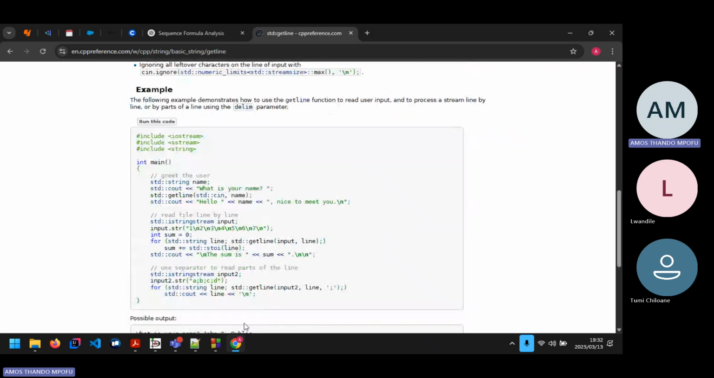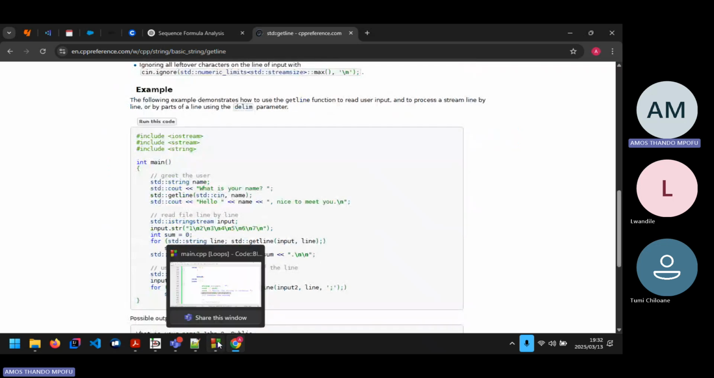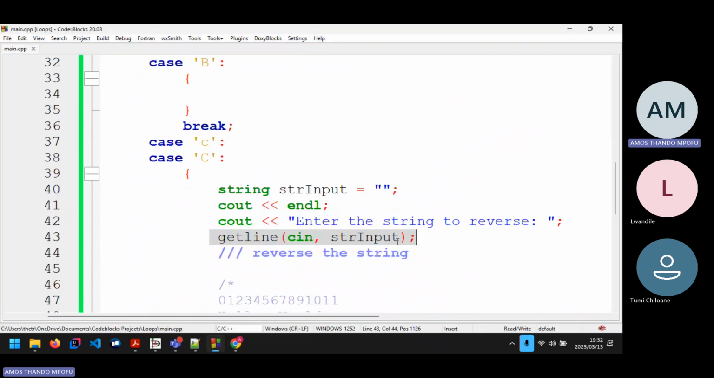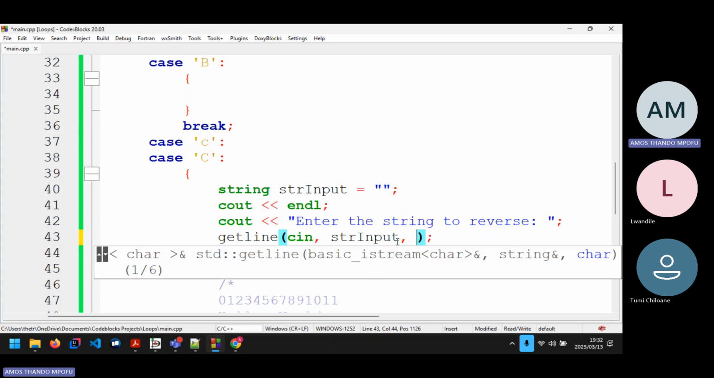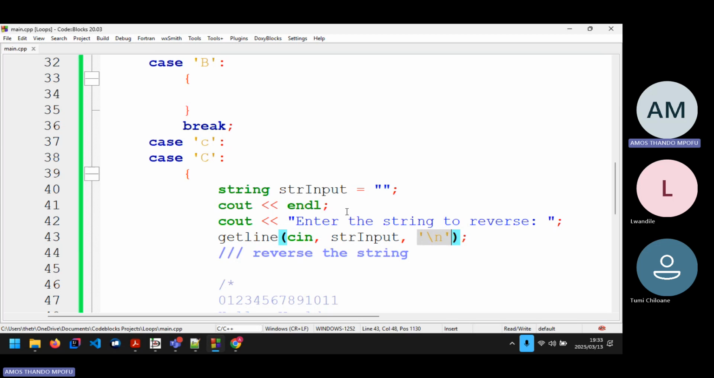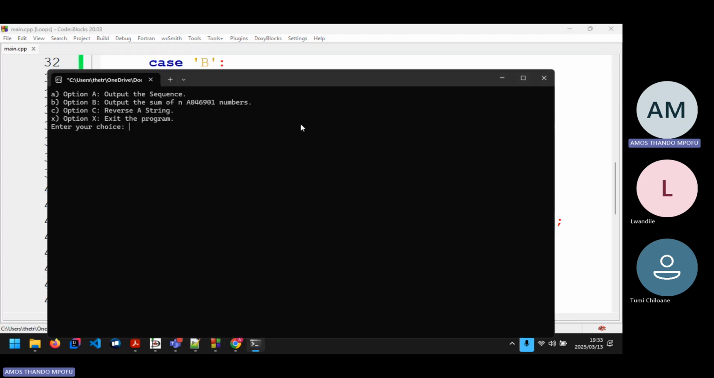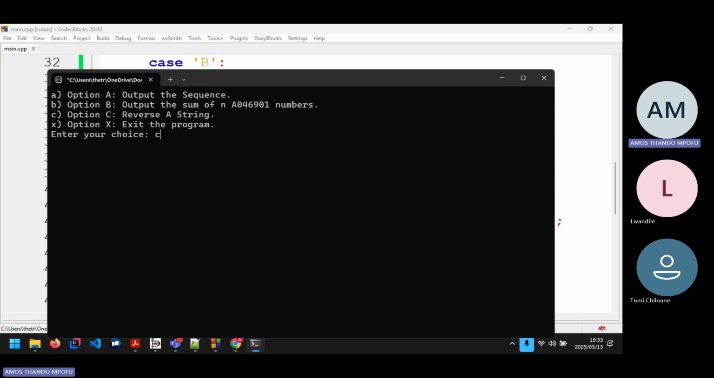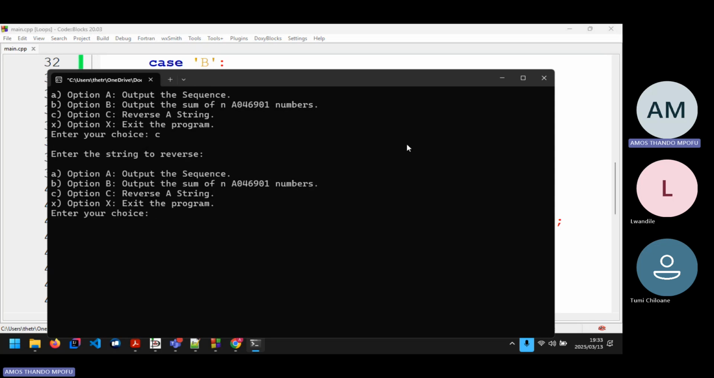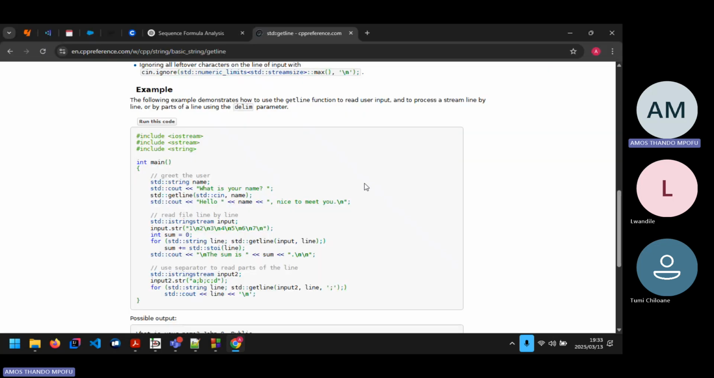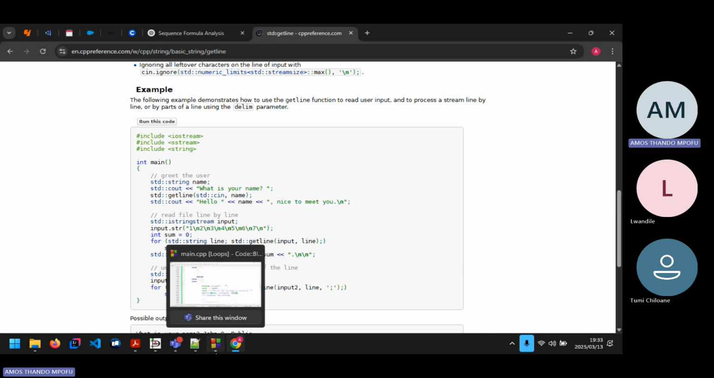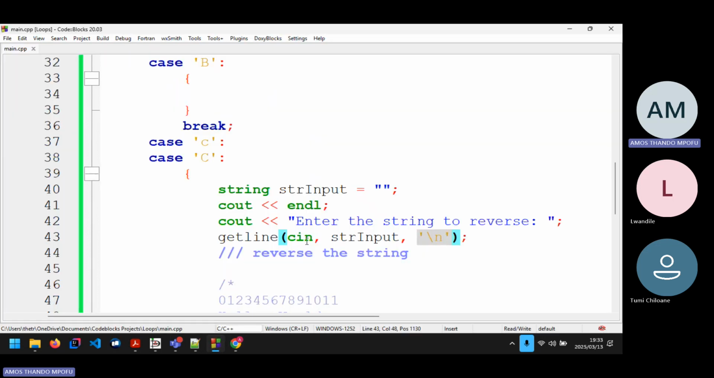Yeah, so I'm going to do this. And then here you can just put in what you call a delimiter. So it's basically where it should stop. It should stop when it says \n. So I'm gonna run and then let's say C. Yeah, for me it doesn't wanna run. I think on your side it will run if I send you guys the code. So that's pretty much how you can reverse a string.